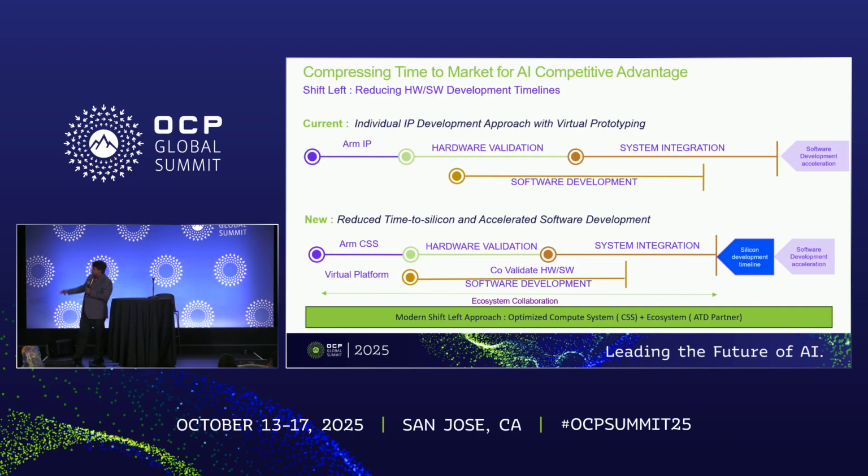So this is where the Arm CSS comes in, and along with that comes our ecosystem collaboration via the ATD ecosystem that we have, where our leading vendors, the supply vendors, and the EDA vendors are part of this ecosystem. They collaborate with Arm and integrate their IPs and their flows to accelerate the silicon development timeline, with the co-validation piece and the software development all happening together and accelerating the entire development cycle. So this is what we call the modern shift left approach via the optimized CSS plus the ecosystem collaboration that we have via ATD folks.